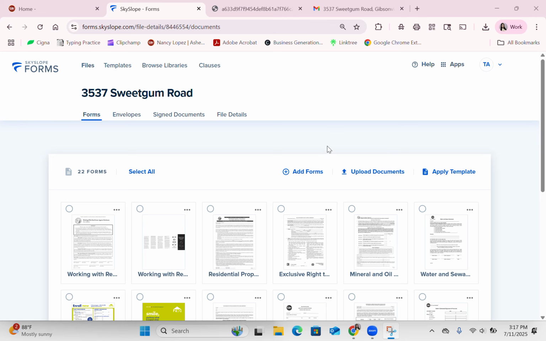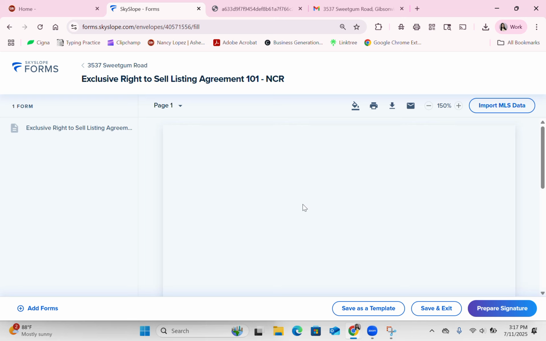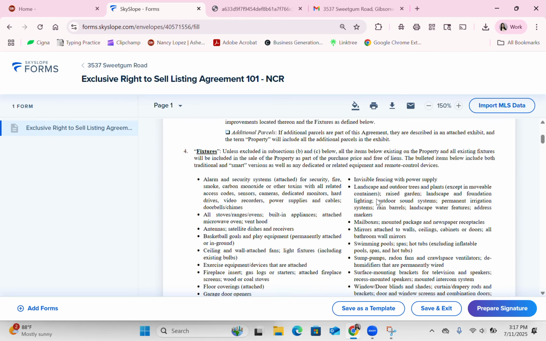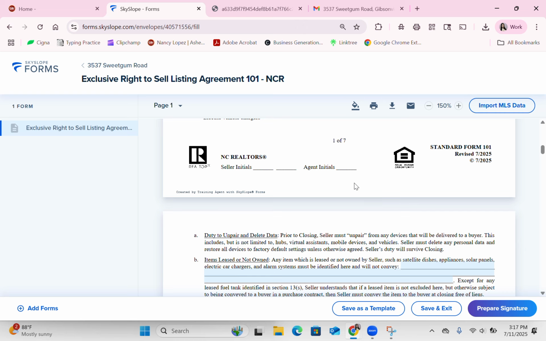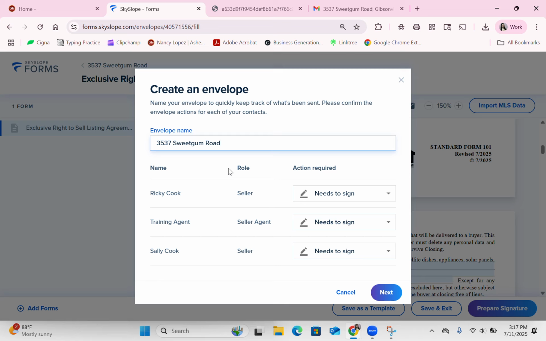Now I have another scenario for you. Let's say that I am ready to send out the exclusive right to sell listing agreement to my sellers, who are a couple. And I've filled in all of this stuff and I'm ready to prepare for signatures. I'm going to click prepare signature, and a lot of people like to gloss over this section right here. Pay attention because you want to rename the envelope. If you do not rename the envelope, then all of your envelopes are going to be called 3537 Sweet Gum Road or whatever your file name is.